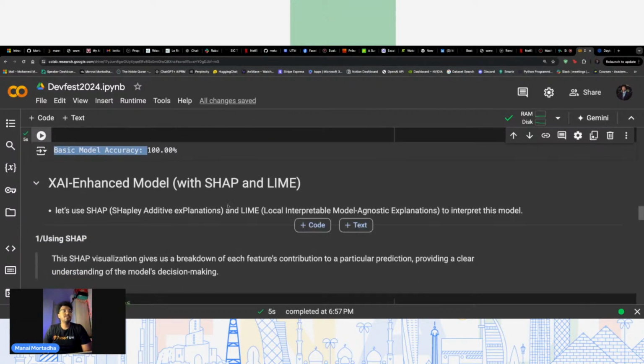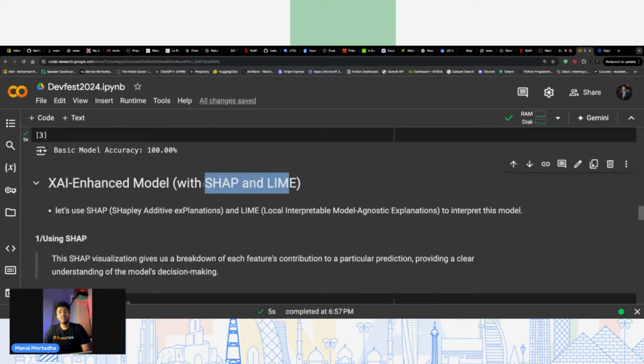The XAI enhanced model: now we are going to work with SHAP and LIME. SHAP is SHapley Additive exPlanations, and LIME is Local Interpretable Model-agnostic Explanations.